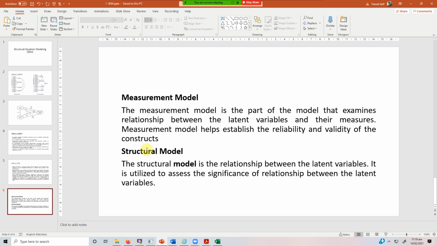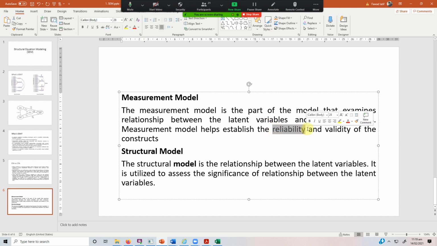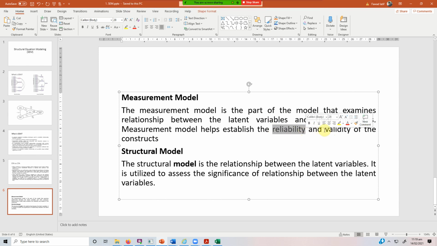So these two models are basically the root of structural equation modeling, even when you are reporting your results. When you are reporting your results in a paper or a thesis, you divide your analysis into measurement model assessment and structural model assessment. During your measurement model assessment, you focus on establishing the reliability and validity of the constructs. These are two different concepts and they are not used interchangeably. And we'll be talking about these and their differences as well.